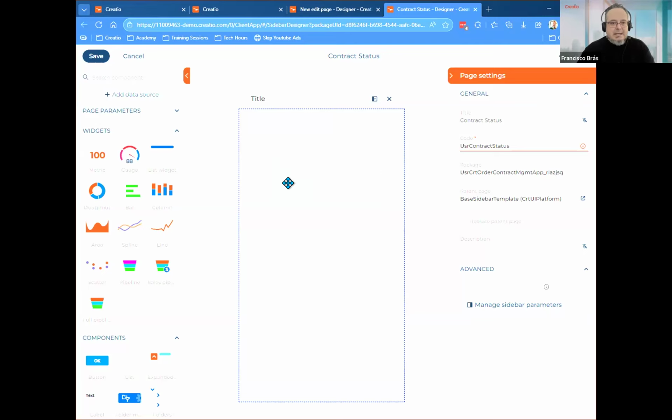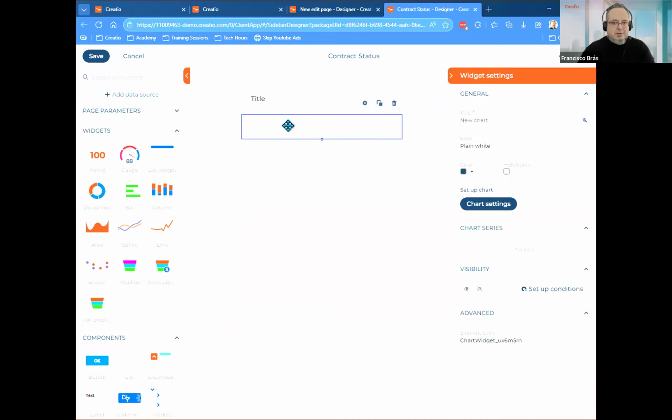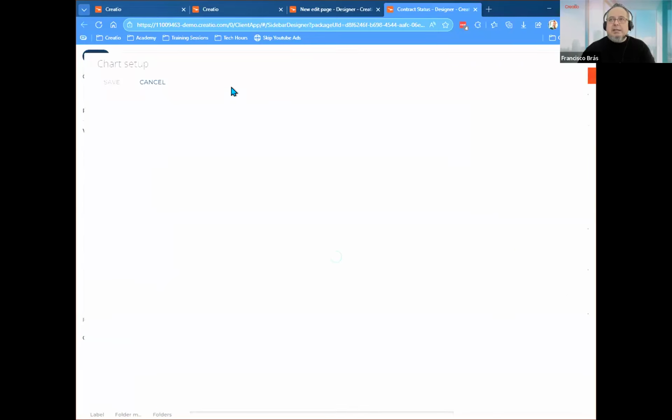For example, you can add a donut chart from our widgets here in our library. I can simply add it to our sidebar page, and then just configure it normally as we would with any other type of page. So for example, I'm just going to click the chart settings button very quickly. I'm going to give it a title, for example, contracts by type.